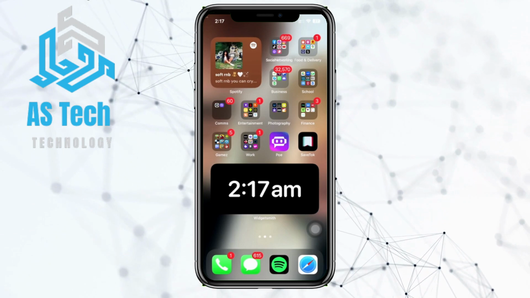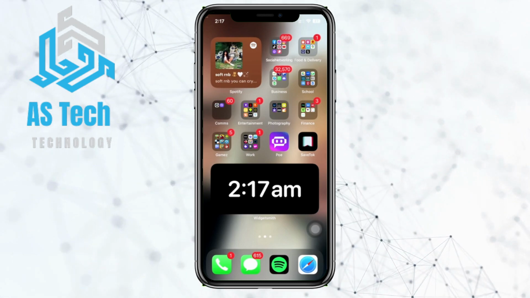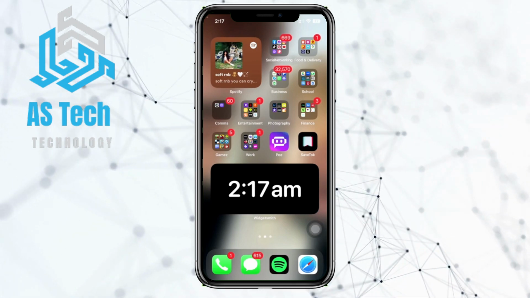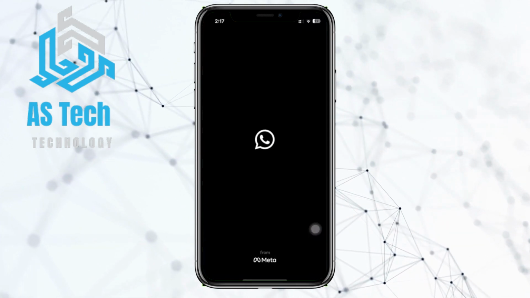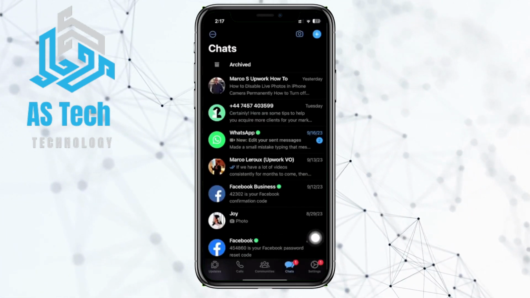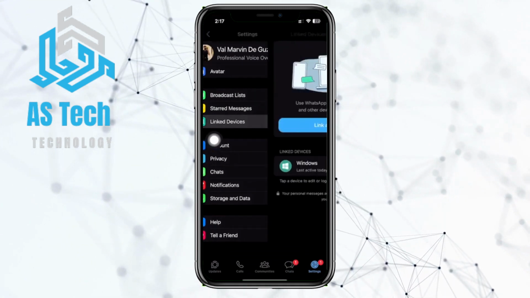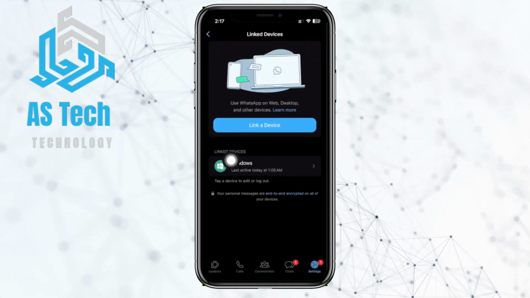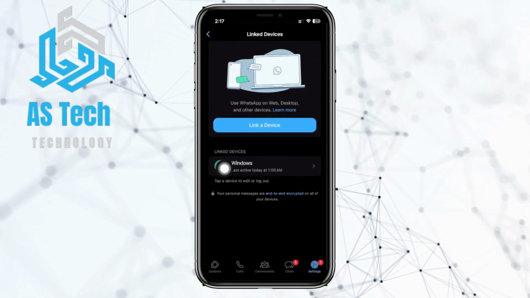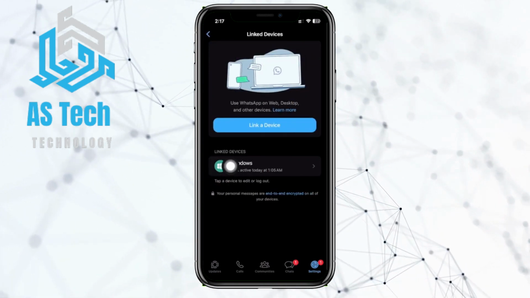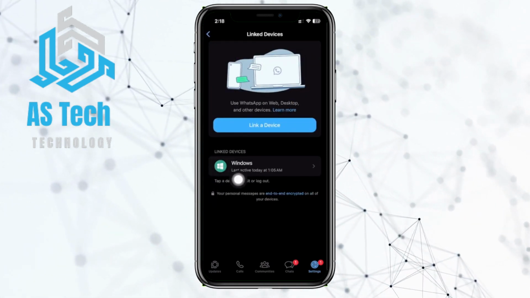Alright guys, on your primary device or your main device, I want you to go ahead and launch the WhatsApp application. Now from here, let's tap on our settings and scroll down to linked devices. Now we're going to see your linked devices option over here, and this is going to show you all of the devices that you are currently signed into.